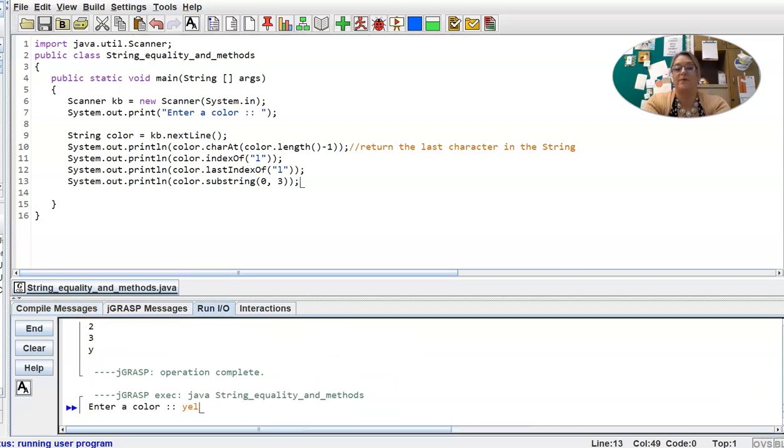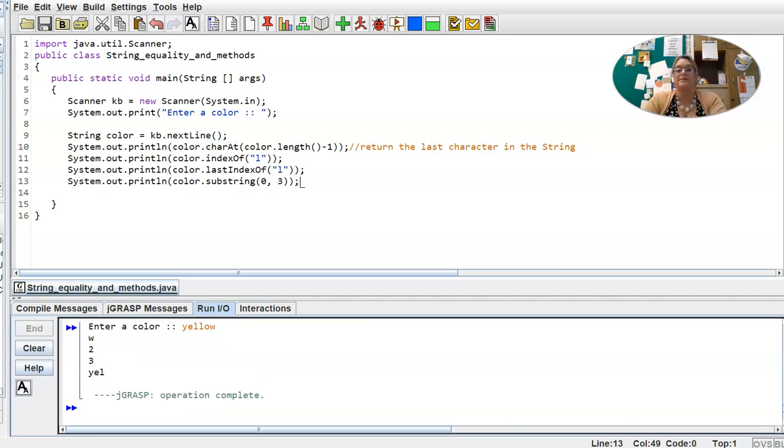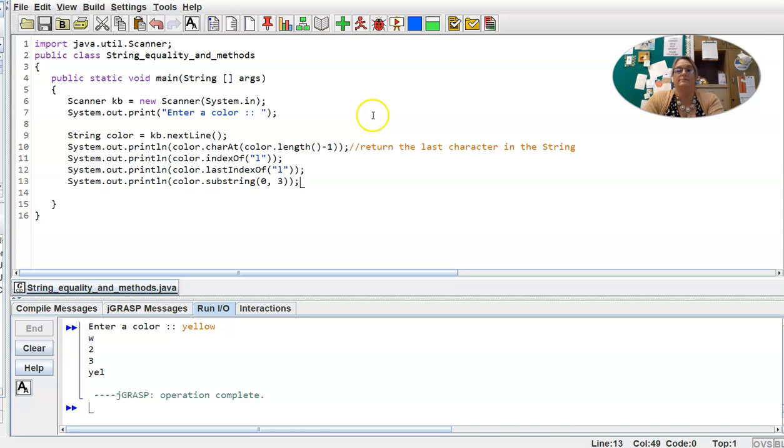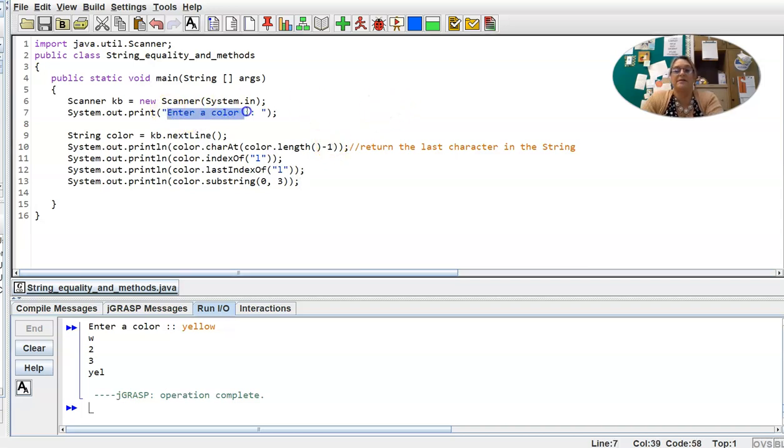Oops, forgot to wait for the prompt. Here we go. And see, there's my index 0, 1, and 2. It goes from 0 up to, but not including 3. Okay, so let's put some of these things together to write a program that makes a little bit more sense.